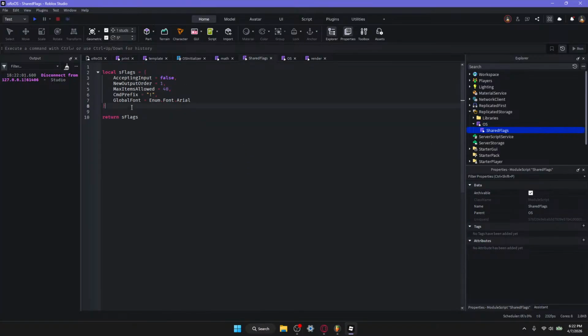We got some flags here, so I can put how many items I want allowed, the global font, the output order. So this is kind of just the layout order, and this increases every time something new is added.